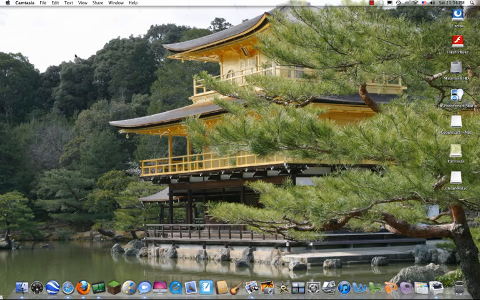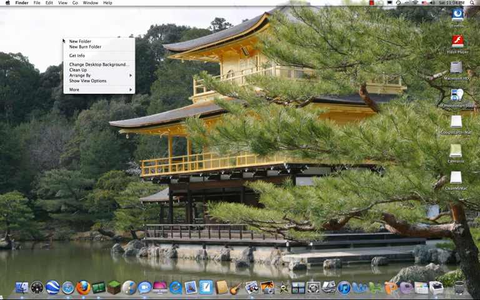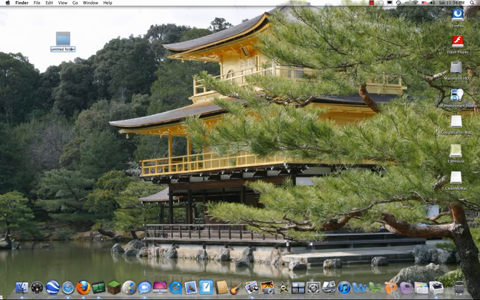First, what you need to do is go into your desktop, right-click, and create a new folder. You can name the folder whatever you want. I'm just going to name mine Minecraft Server. Now, just leave the folder right there for now.